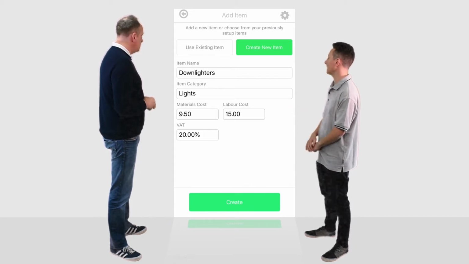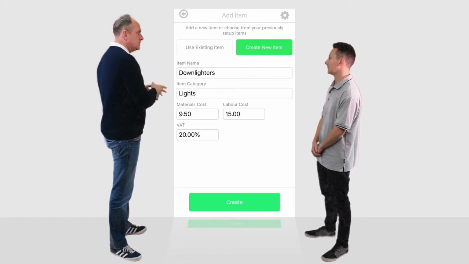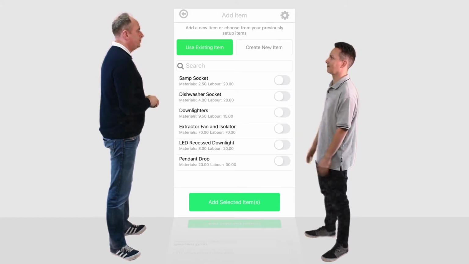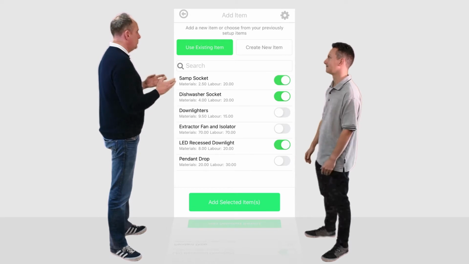You mentioned beforehand that it saves the items. It does. Here's a list of all the items we've ever made within the app, and if we want to add any of them, you just go tick, tick, tick, tick, tick, tick, and there they are.